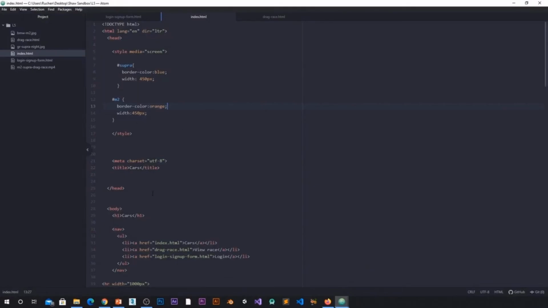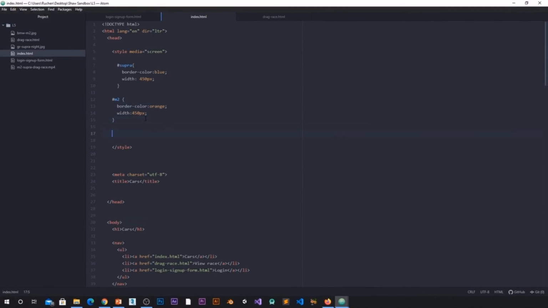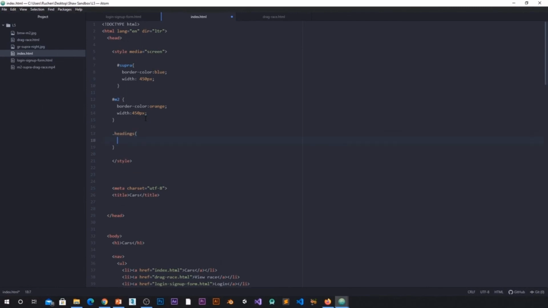Great stuff. Now I'm going to edit my headings. So dot headings, because remember we're targeting a class now. Dot headings, opening and closing curly brace. And I want the font style to be that of italic. Close that off.